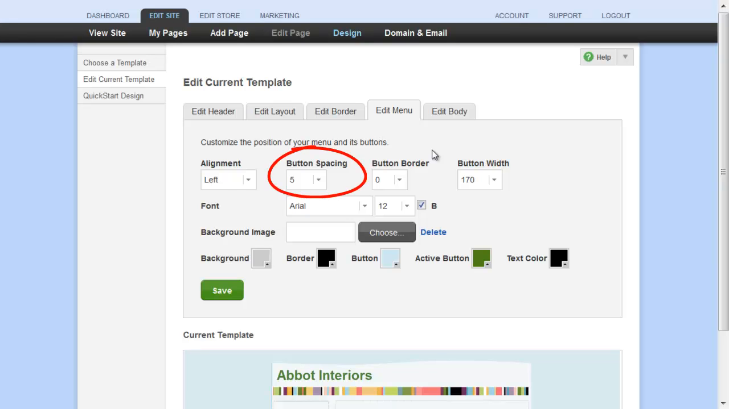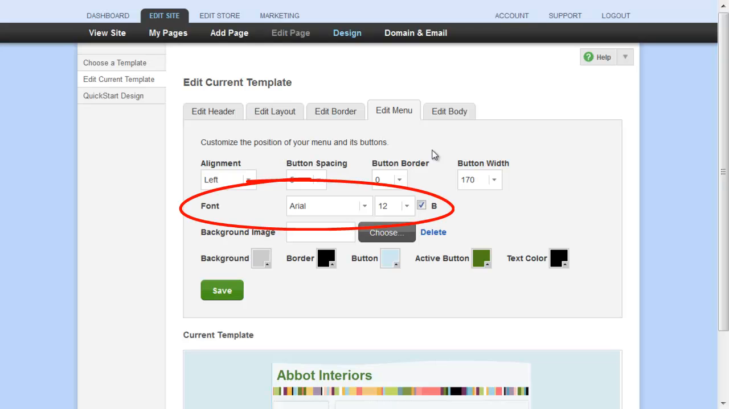Button spacing is the amount of space between the buttons. Button border is how you set the width of the line around the edge of the button. Button width is, as you might guess, the width of the button itself. You can also change the font size and weight of the text on your button.